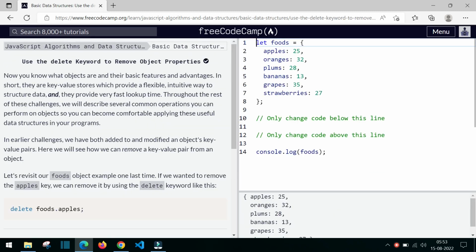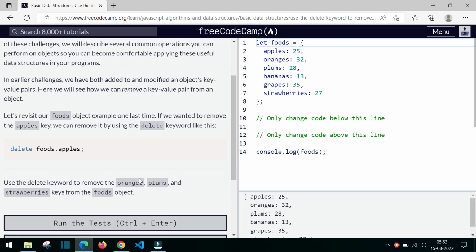Now we are going to use delete keyword to remove object properties. Okay, so this also you already know. This is just a recall. So we are going to delete the property of an object. So what they are telling is we have to delete oranges, plums and strawberries properties from the foods object. So how to delete all these properties? So here you can see oranges property and plums property and strawberries property. So all these properties should be deleted. So how to do it?